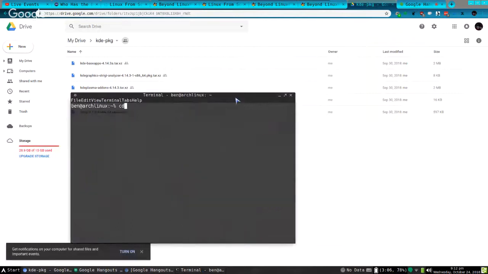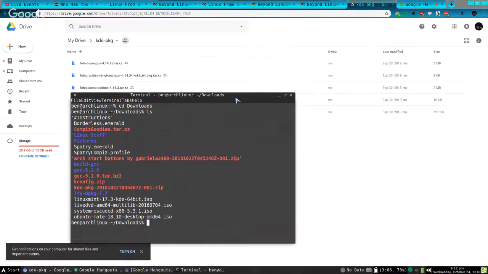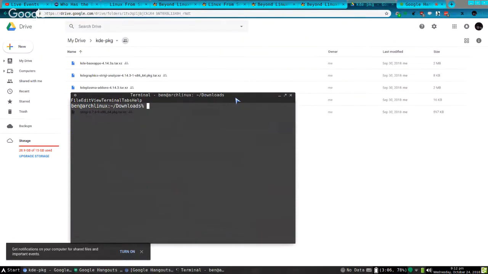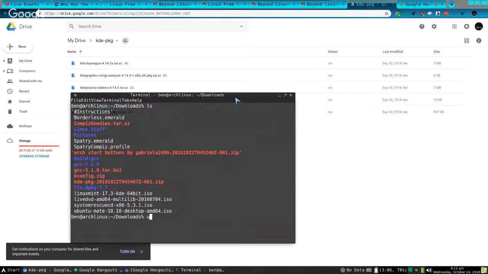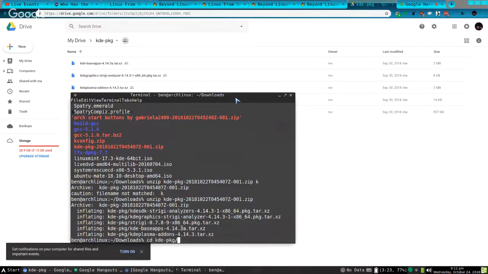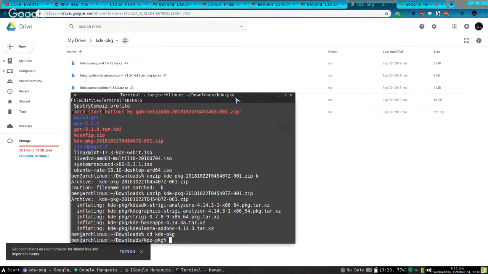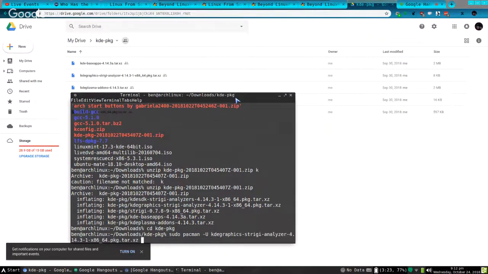So we're going to cd Downloads first. Do a list out. And we're going to list out one more time. Unzip the KDE package. cd into KDE PKG. Now, in order to install these packages properly, you're going to need to do sudo pacman -U and then kde-graphics-strigi-analyzer.